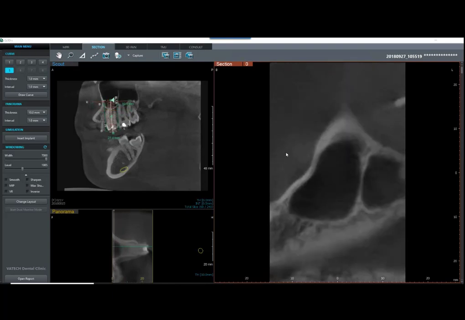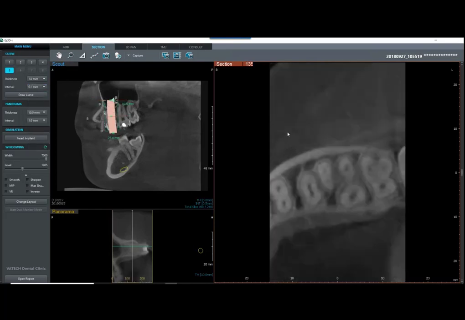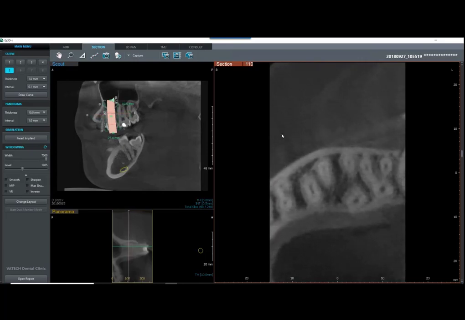We are at 1 millimeter increments on this, so if we want to see the best view or the most detail, we'll put that down to 0.1 or 1/10 of a millimeter. So as we scroll through that curve, we can get the best view. Obviously, we can use sharpen, Mac sharpen, those types of tools on the left as well.